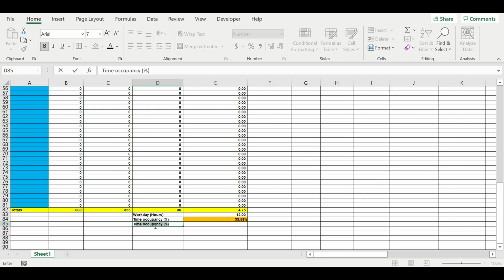Or we will create a time alert button. So if this value is more than 1, then we will type, otherwise we will type okay.